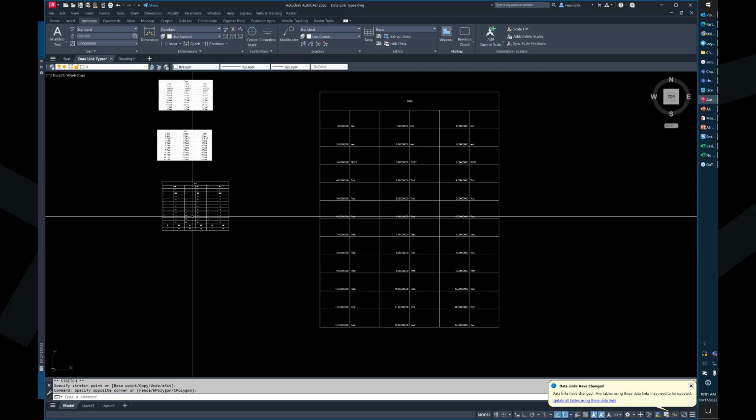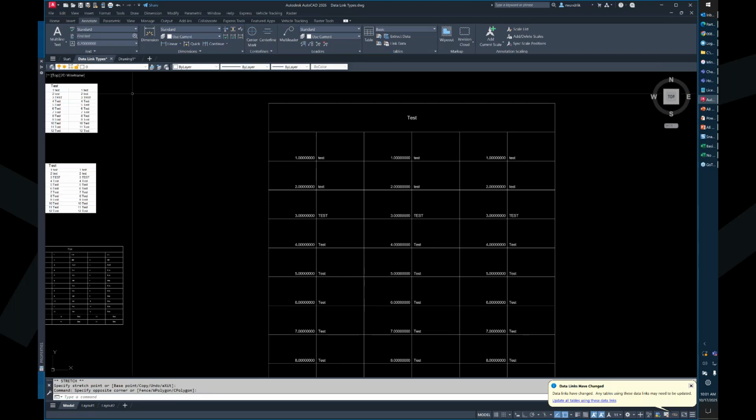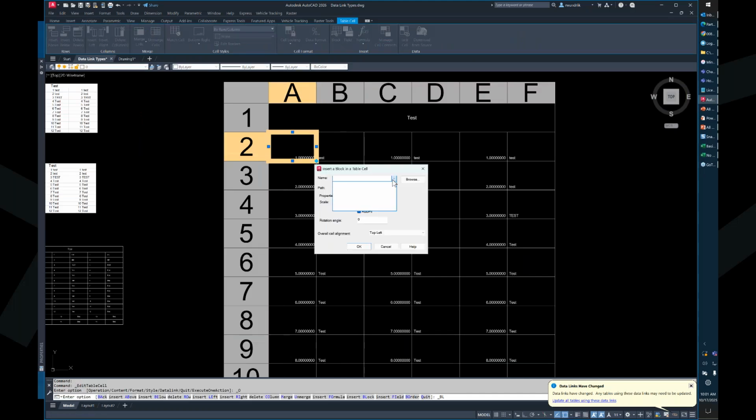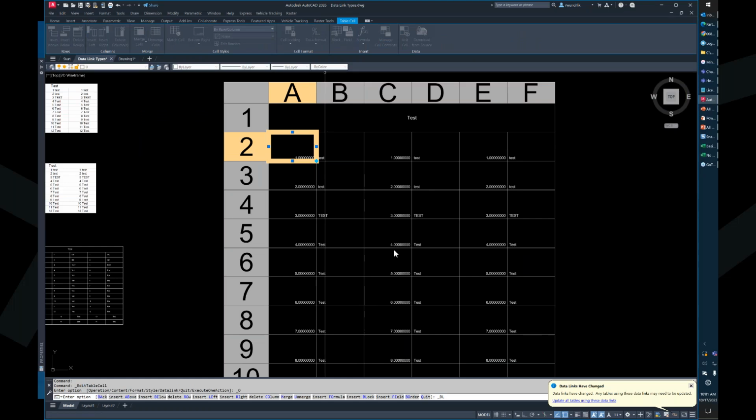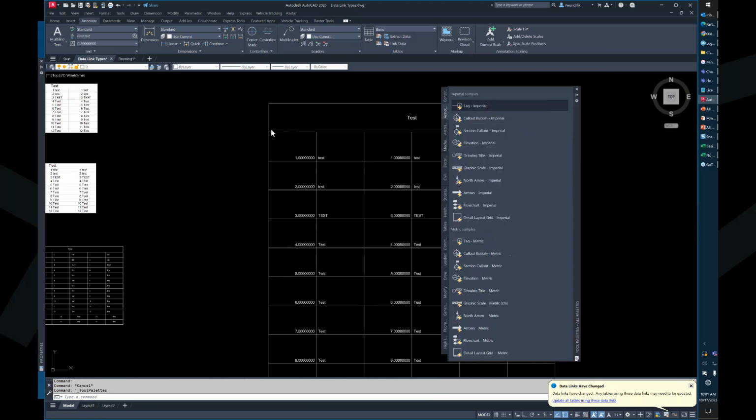All right, adding a block in a table. That's a good one. Do I have a block? I think I put one in here. So we can come in here and insert a block. I have to pick a block name. Oh, no. Okay, let's put in a block here real quick. All right, we'll just do a tag Imperial.